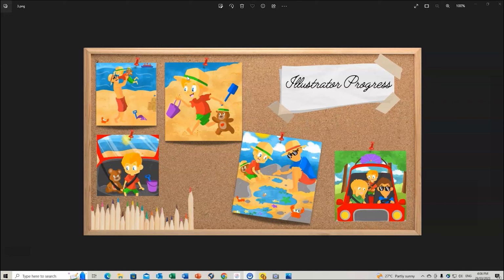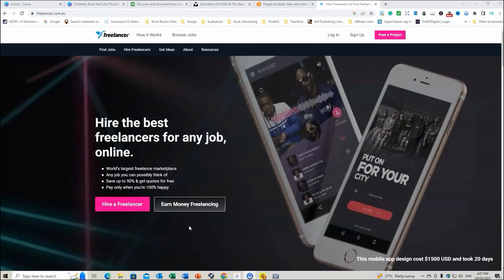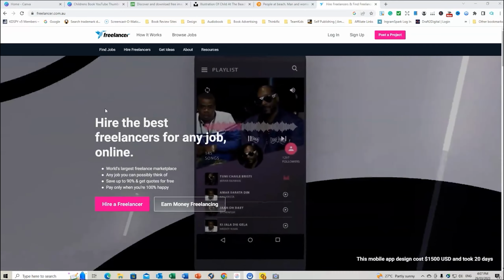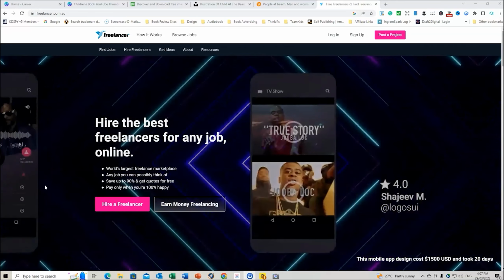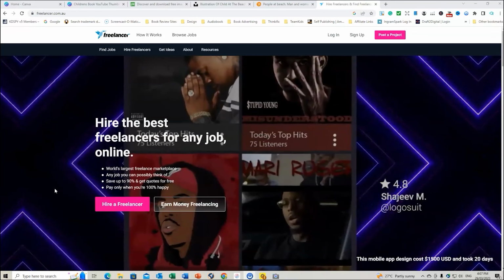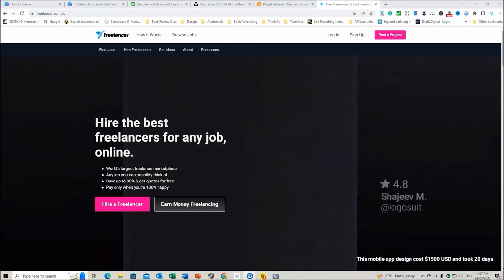The only difference that I'll probably make is to change the hat to a different color. It blends in with the sand too much. So in hindsight, I would have probably got the illustrator to change that. But when you go to websites like Freelancer, you can hire a freelancer and you can create different challenges and you can choose your illustrator that way. But I just wanted to provide you with all of these different options that are available for you, because choosing an illustrator is just critically important.